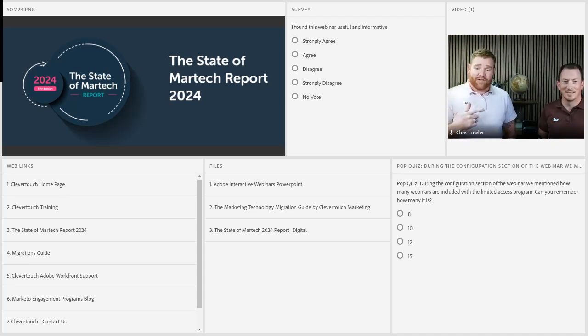During the configuration section, we mentioned that you get a certain amount of webinars included in the limited access version of the plan. Can you remember how many it was? But then we've also got, as I said, all of the links and the files. With these links, you can go away and click on those. With the files, you can download the content, and essentially it's still gated because everyone's registered for the event.